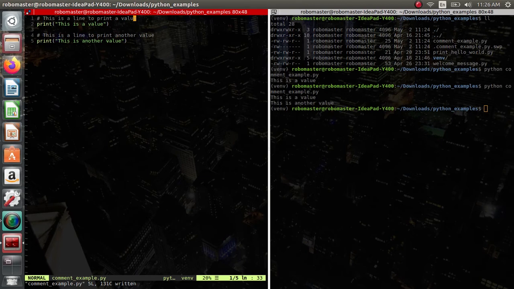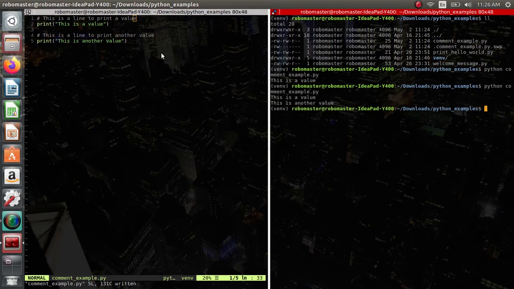Let's verify that. So we save this, and then we run this program again. You're expecting it to print out two lines, so it should be exactly the same behavior as last time we ran it. So let's hit enter and run it. And as you can see, it acts the same as the last time. So that's what we expected.